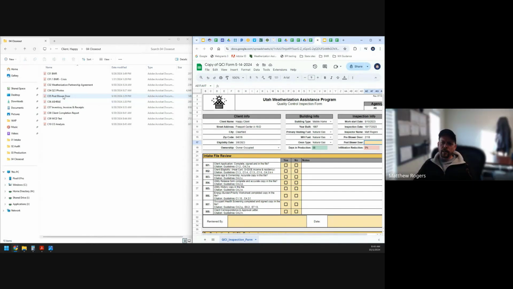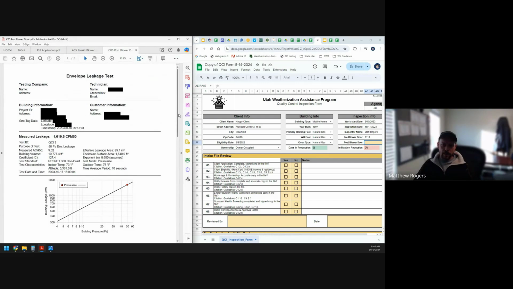I didn't realize that the BWR doesn't let you put in decimal points for the blower door, but that makes sense. It's a simple formatting change I can do on this form to fix that. So if you want to put your decimal in there, this will just round it up for you.